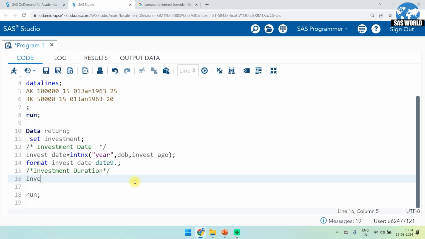To calculate a difference between two dates, we use a function called INTCK. So I'll just mention invest_duration equal INTCK. Then we will give the interval. Interval in what? We want the duration in years, so year, comma, then what we need, investment date, and then the other date, 31st December 2023.